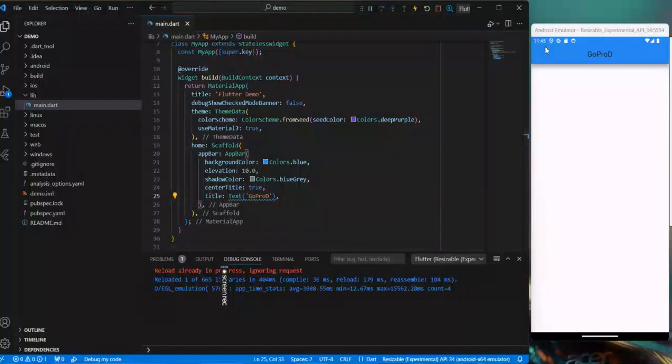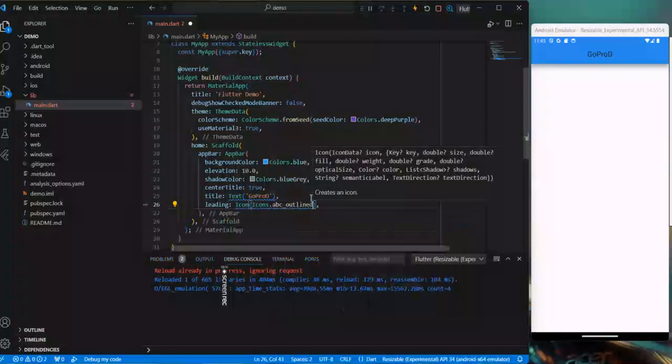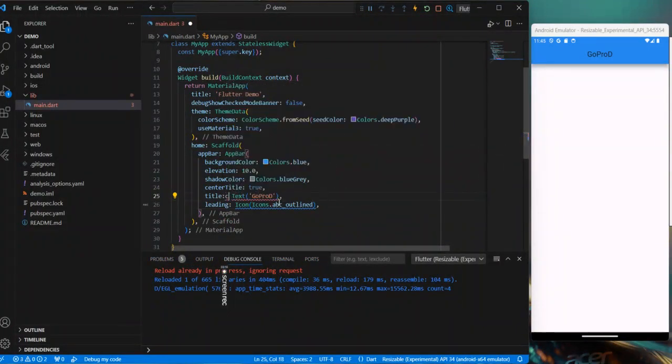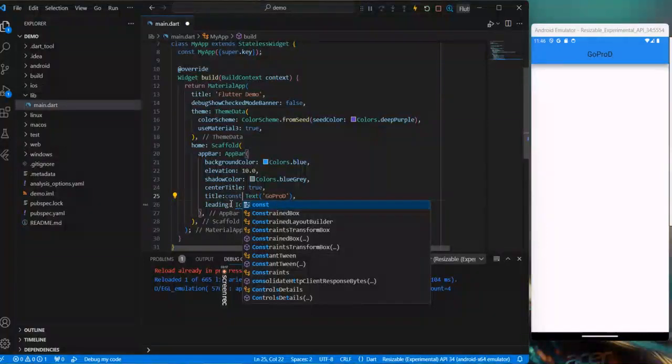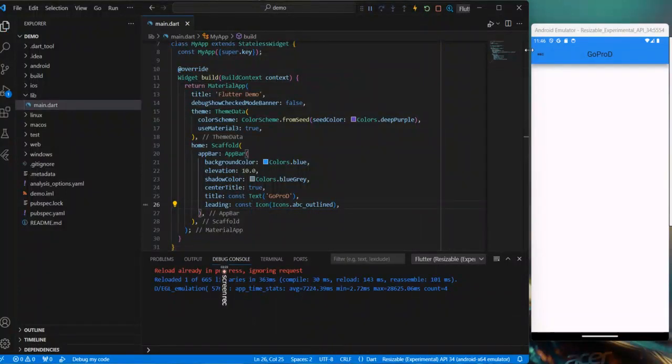For icons in the leading, there is a field called leading. I'll give it an icon here. Icons.abc_outlined. You can give any icon. I'll give it const. There is an icon in the leading.